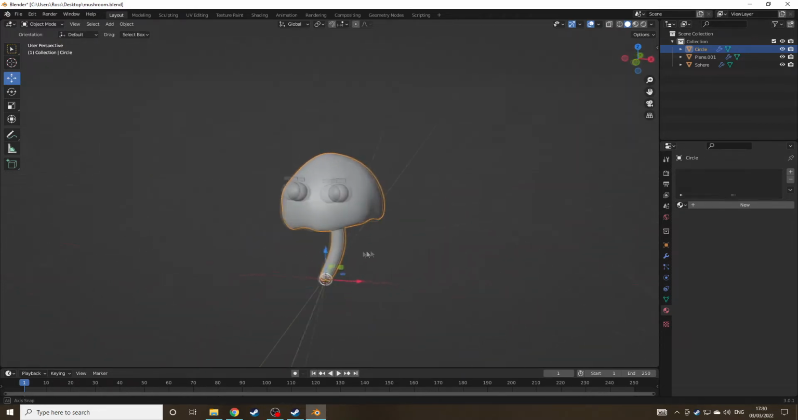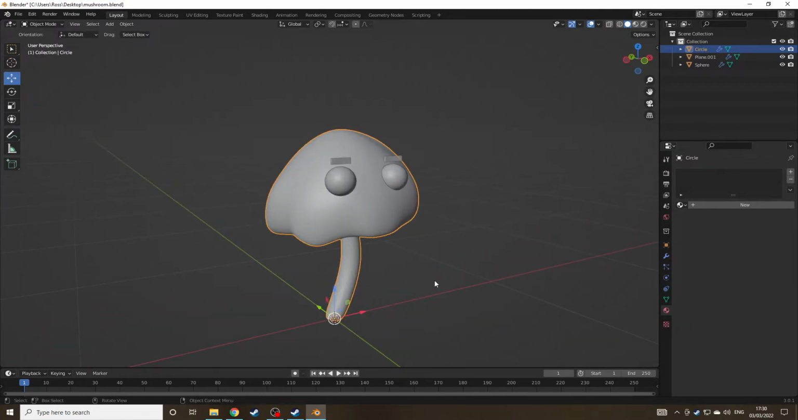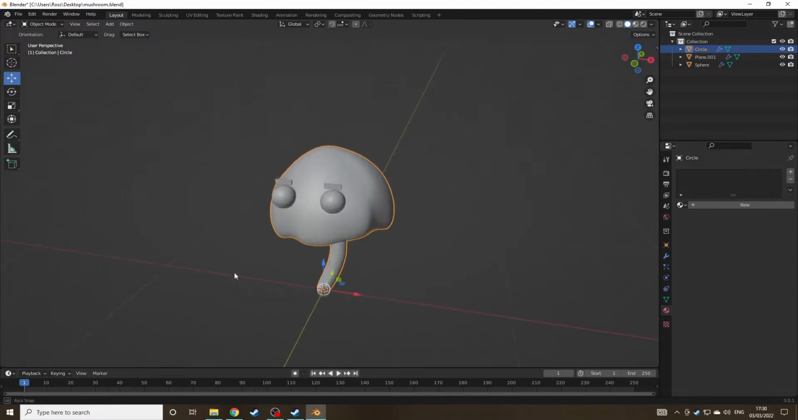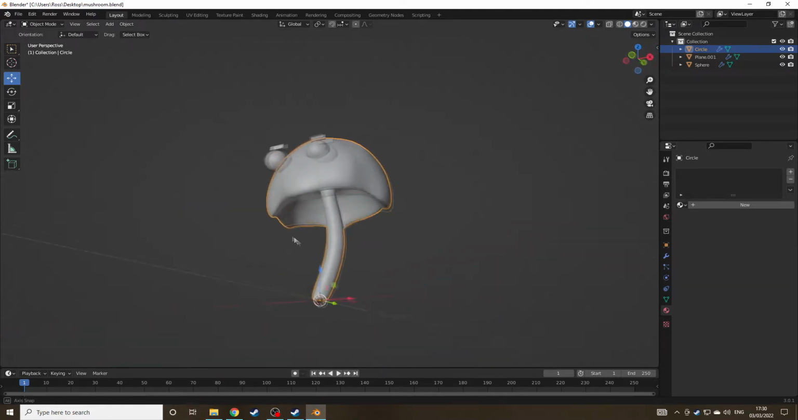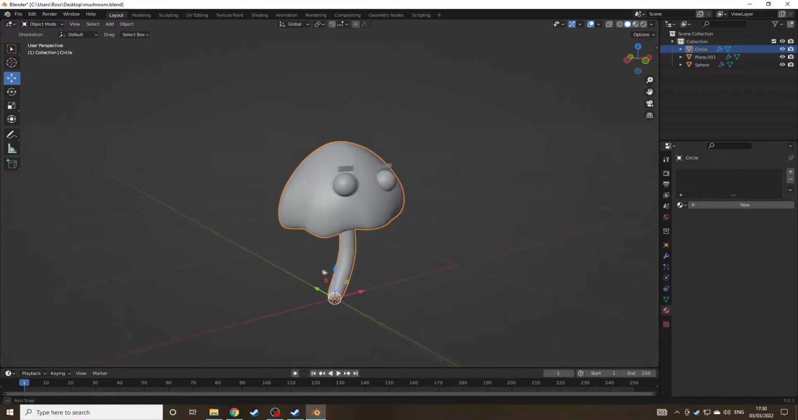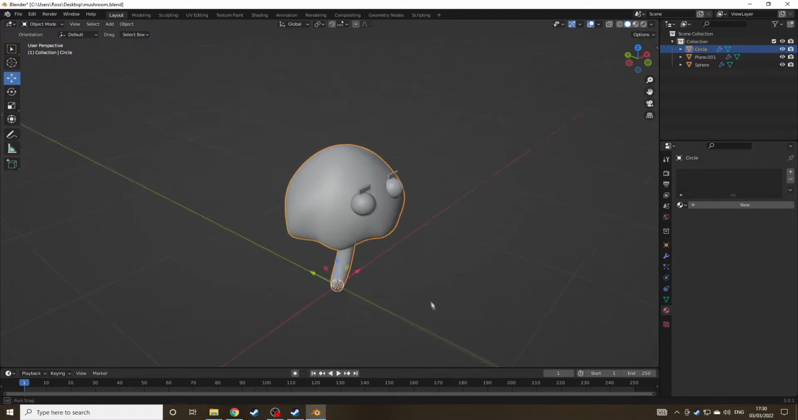So brilliant guys, as you remember, we made this NFT mushroom and it's grey just now. We don't want that. We want to make it a bit more unique, make it stand out more, add some colour. We're going to start off with the mushroom itself. There's a few ways we can colour this in.